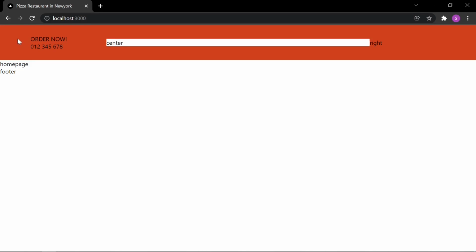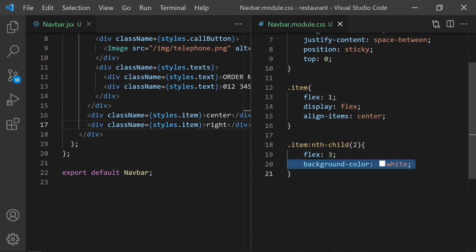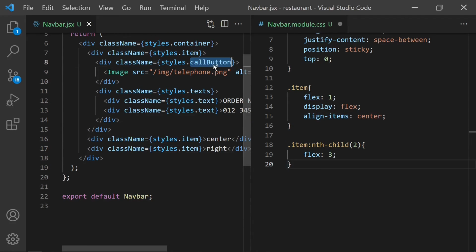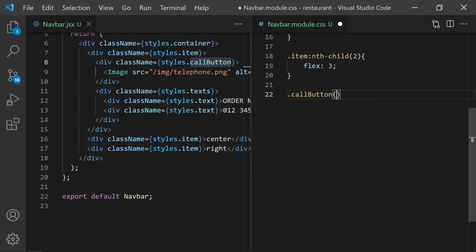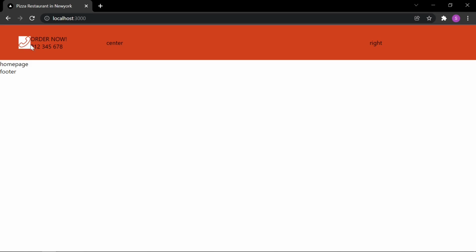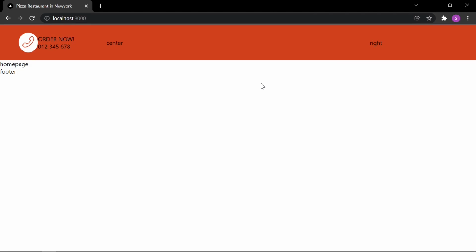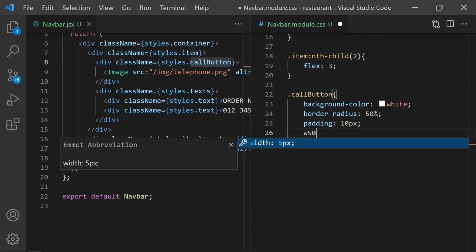In this case, this button and this text will be horizontal. Of course, we cannot see it because it's the same color. We are gonna change it. Let's delete this background and let's take care of this call button. I will say background color is gonna be white. Right now we can see better, but I'm gonna make it a circle. Let's say border radius 50 pixels, and I'm gonna give some padding like that, maybe a little bit smaller.